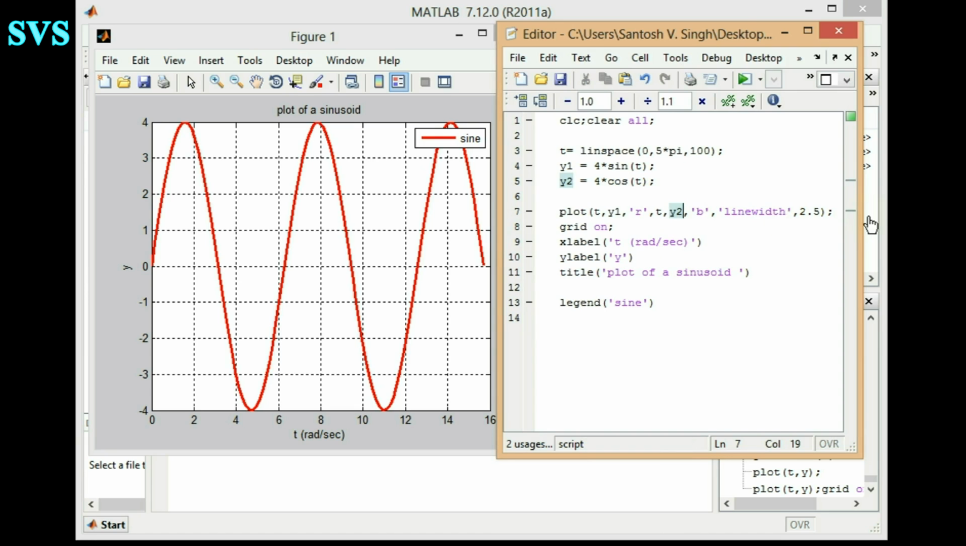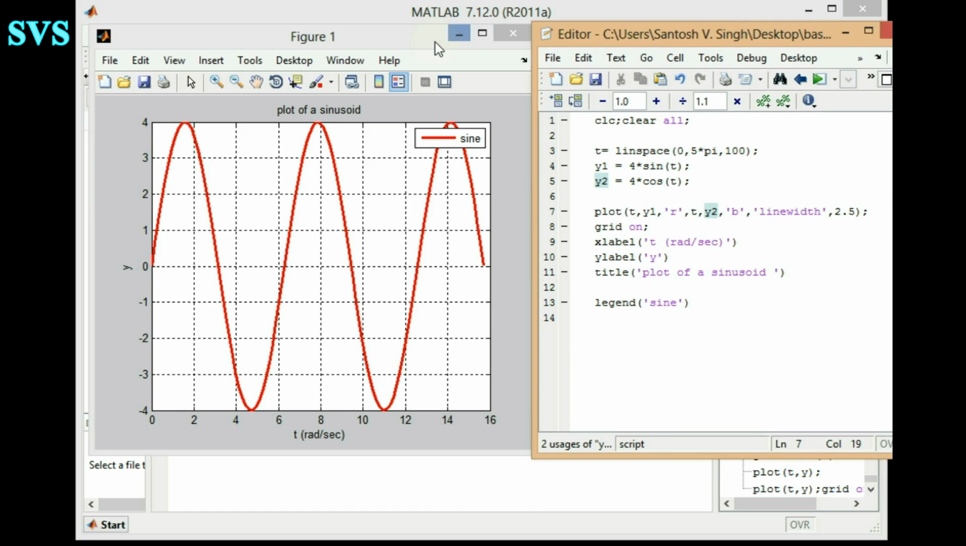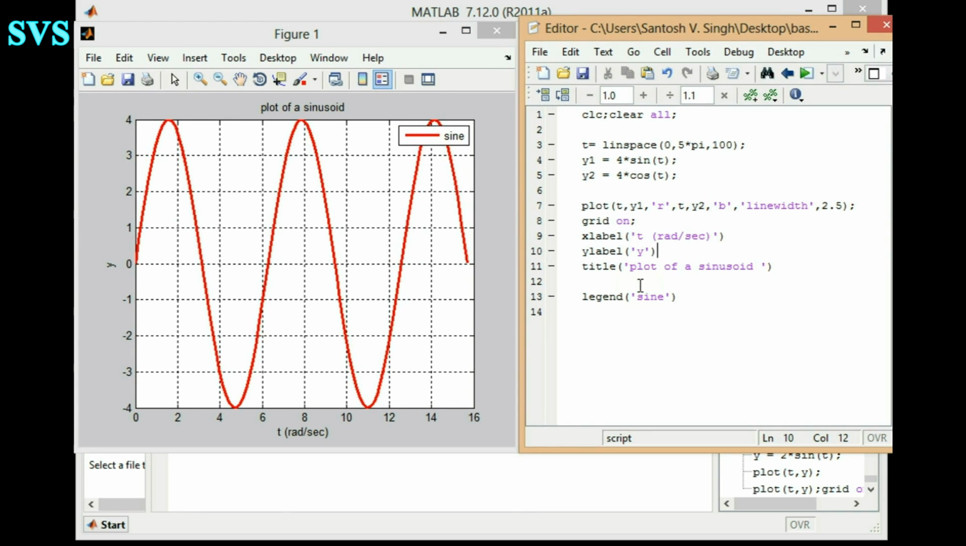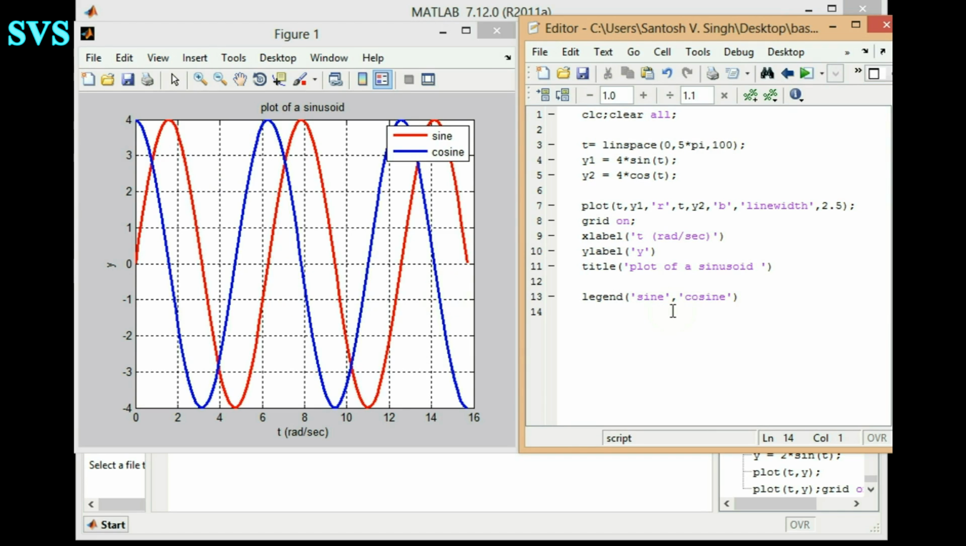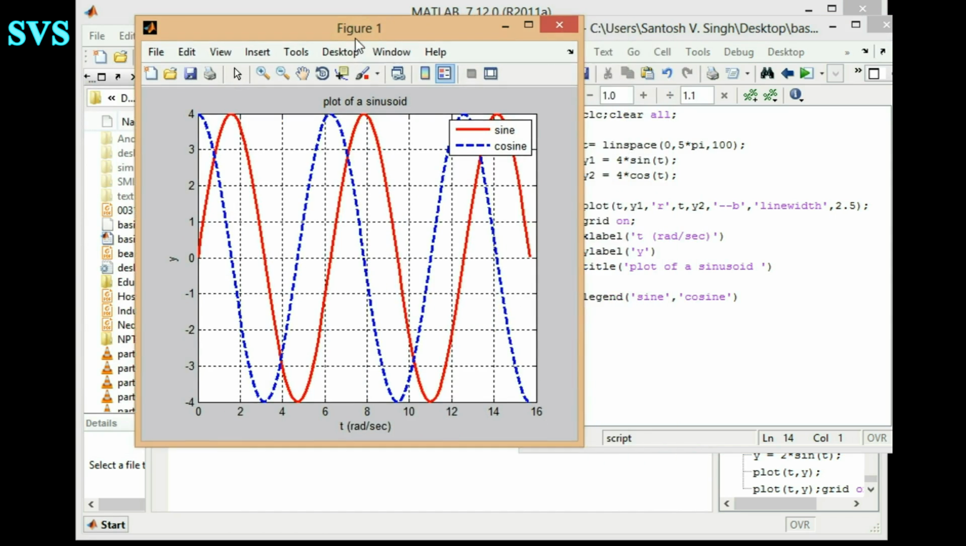As we execute, we'll see the responses, but before that we'll change the legend as well, because we now have two responses with respect to time. So we'll add another, separated by a comma, let's say cosine. Cosine will correspond to the blue color. There we go. So we now have plots as we wanted. Let's make it more peculiar. Yes, we have dashed it, dot dash, we say blue, and we got some response.